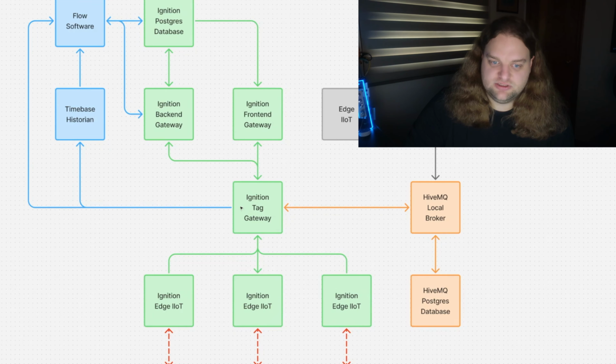Your historian goes off of here, and you are publishing to your actual UNS or your MQTT broker infrastructure from here as well. This is where we're going to do some modeling. One of the things I like to do in here is a unified tag provider. So you're going to have a bunch of reference tags and things like that that can abstract from your front end, back end, or edge and really clean up all of those tags before they hit the UNS.